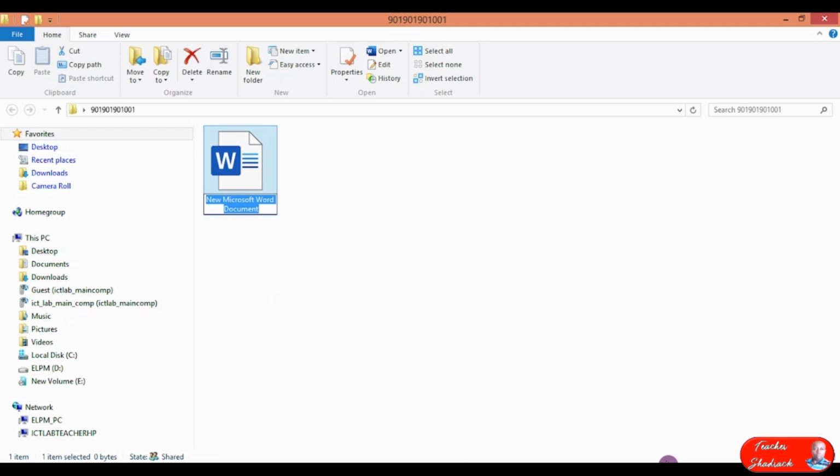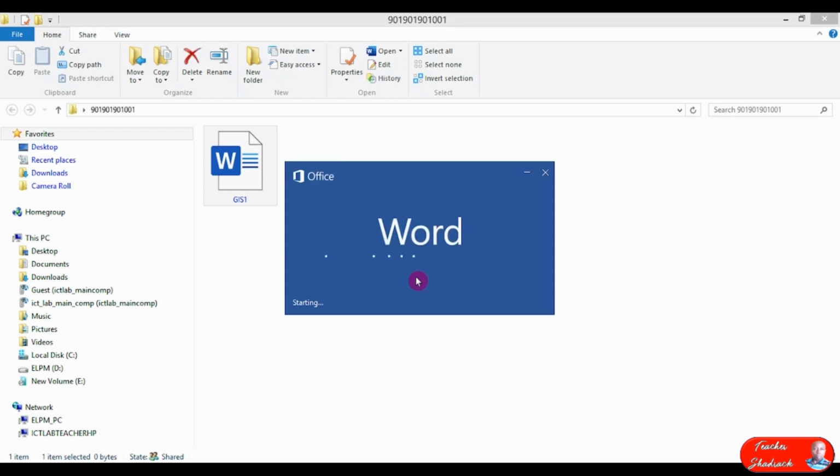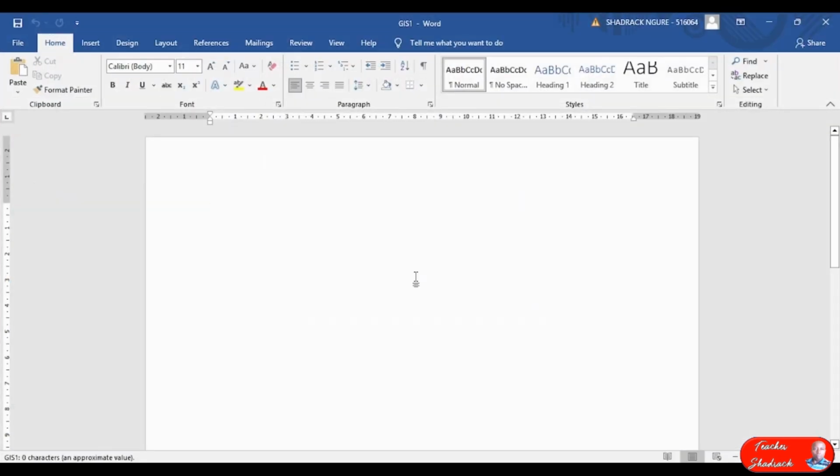The examiner says call it GIS1. Be careful, guys, about capitalization which appears in the file name, and numbers that appear in the file name. Be very keen so that you do not lose marks for not saving in the file name given. Now, having created a new file, I'm opening it by double clicking it, and the computer will fetch the appropriate application to use, and there I am, right in Microsoft Word.